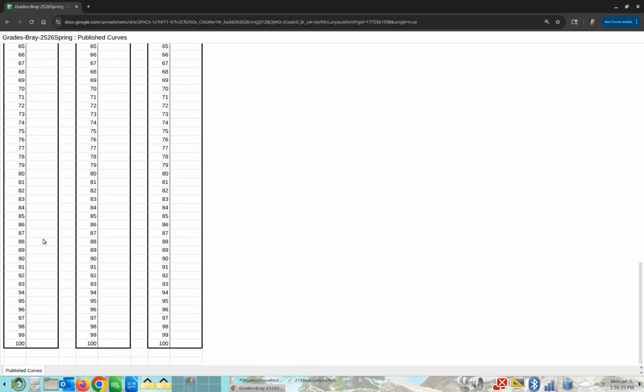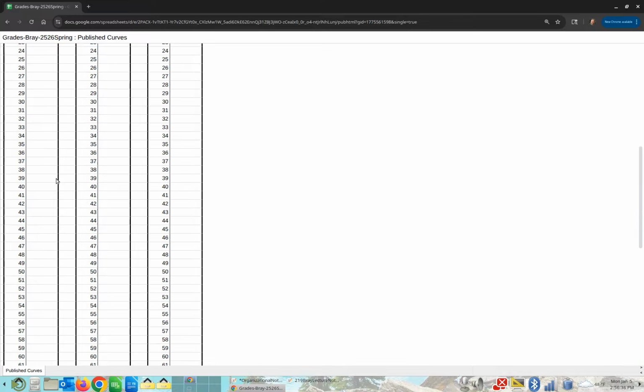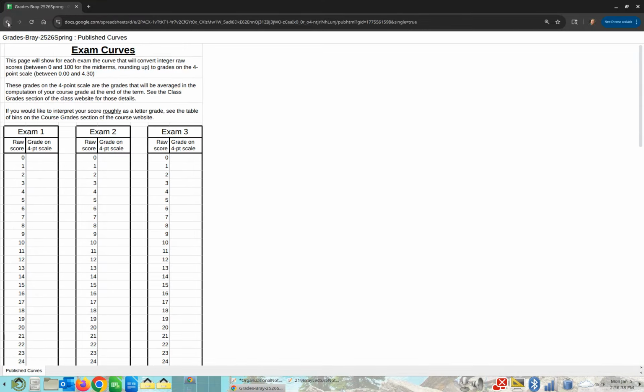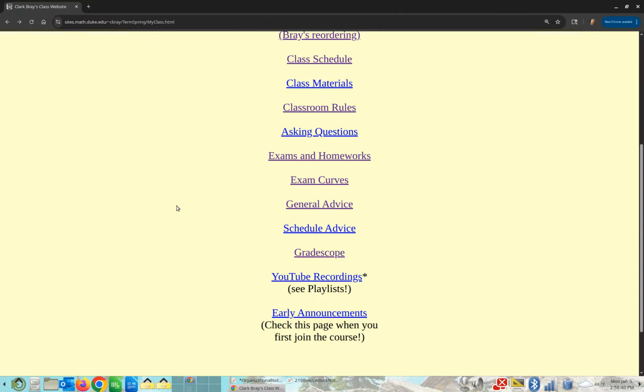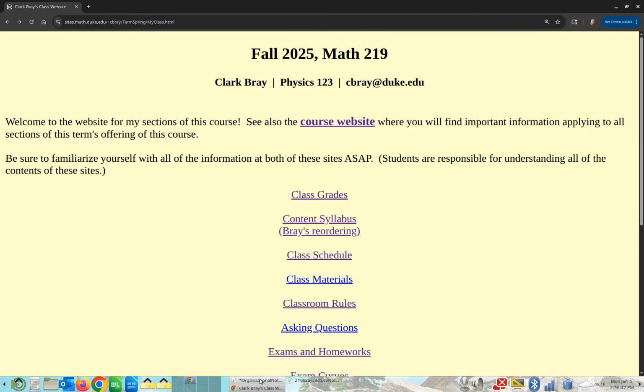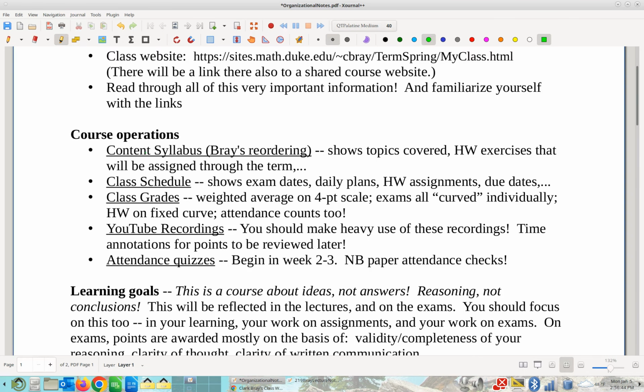For example, for exam 1 in this column, if you get an 83 on the first exam, then whatever ends up being here will tell you your grade on the 4-point scale that corresponds to that 83. Okay, so we've done content, syllabus, class schedule, and class grades.